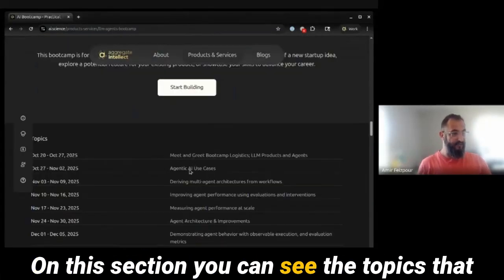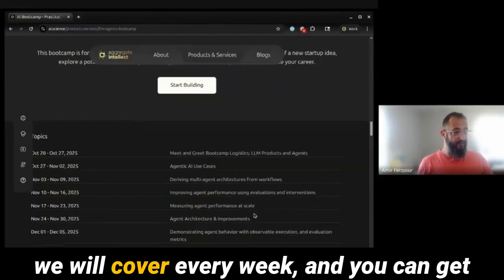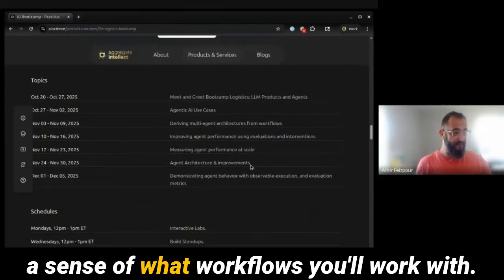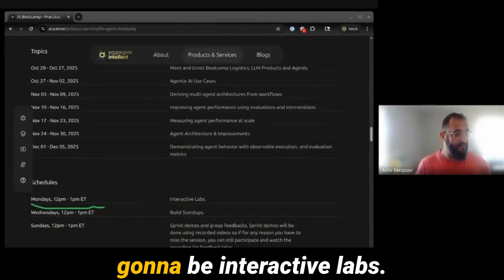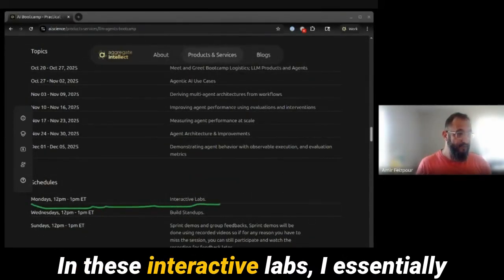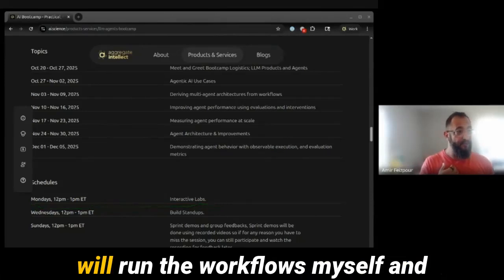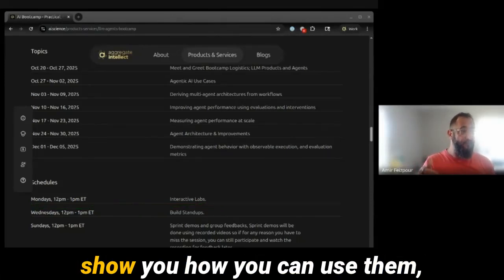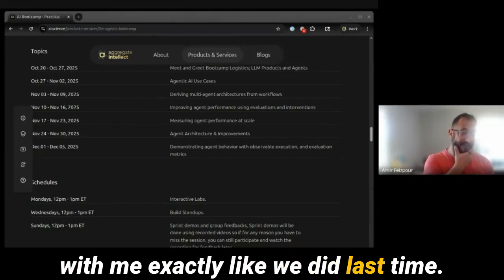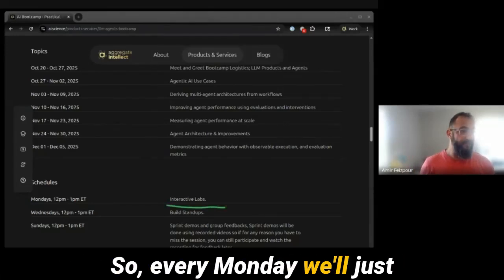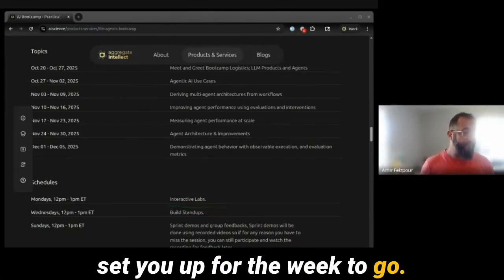On this section, you can see the topics that we will cover every week, and you can get a sense of what workflows you'll work with. On Mondays, there are going to be interactive labs. In these interactive labs, I essentially will run the workflows myself and show you how you can use them, and hopefully you will follow along with me exactly like we did last time. So every Monday, we'll just set you up for the week to go.